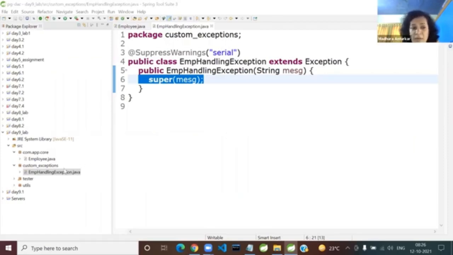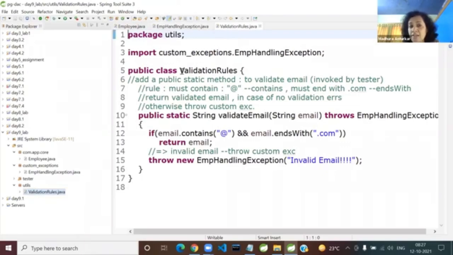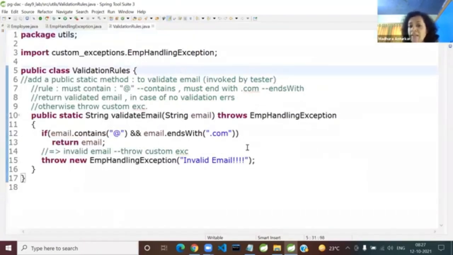Okay, so now listen to the utils. Instead of tightly coupling, which means keeping everything together in the tester, we had written a separate utility class called validation rules. And yesterday we could just finish the first one.